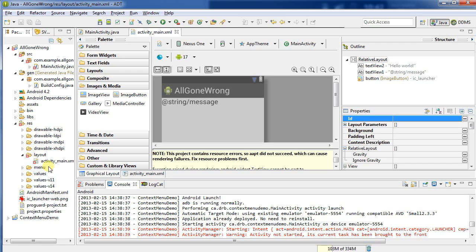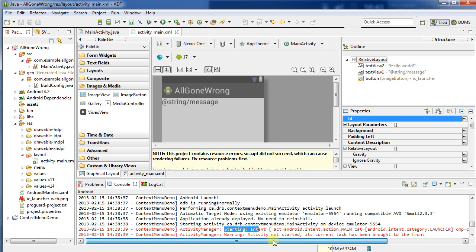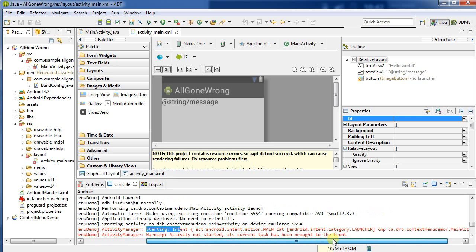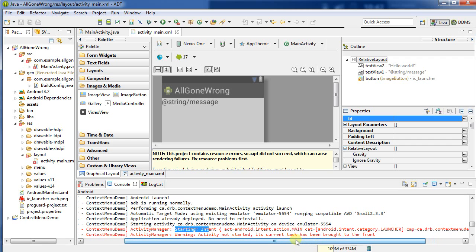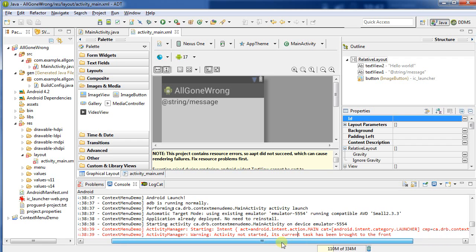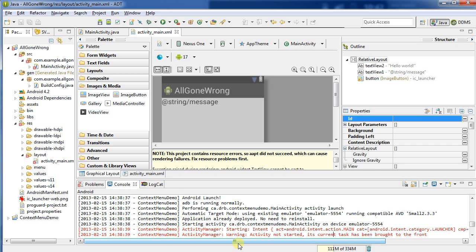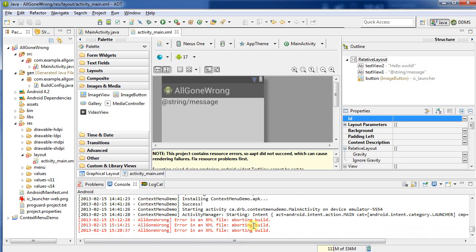Well, what have I got here? Well, it's telling me that my activity main.xml, which is my layout, my main layout, has some problems and won't compile. I've got it open here on my screen. And what's it telling me? It says activity starting intent such and such all the way across. Warning, activity started, its current task is not brought to the front. That's kind of weird. Oops, sorry, I'm looking at the wrong point. It doesn't tell me much when I was trying to run it.